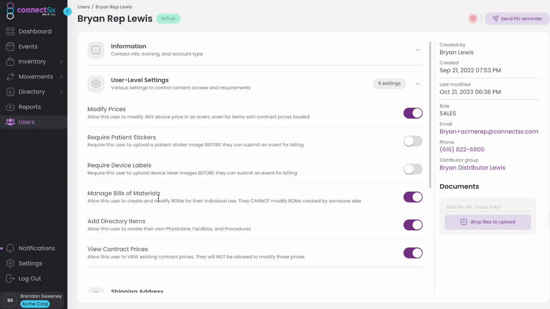The next one is whether or not you want to allow this user to create and modify bills of materials for themselves. Bills of materials might be something that you only want your admins doing. So controlling templates for a container, what goes into a container in a standard setting, or even what goes into a custom container. So you can decide whether you want this user to do that or not.